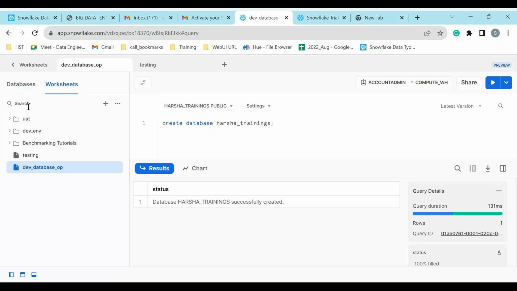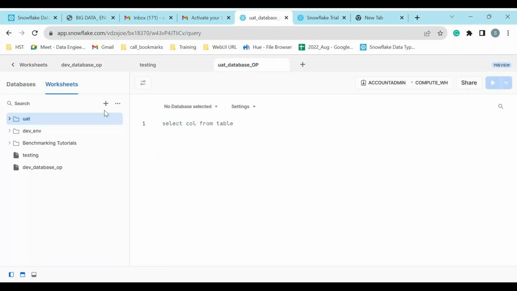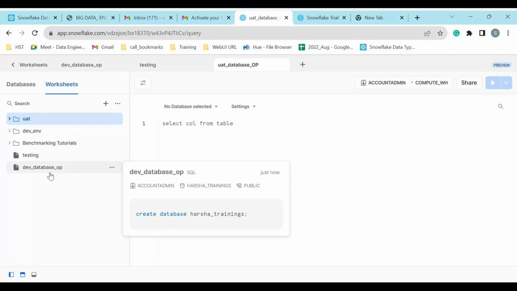So this is a folder level. And if I want to create at folder level, I have to select this one, then I can click the plus button. That means the worksheets will be created inside this folder. If I'm not selecting anything, it will create under the worksheets folder. Not folder, it's a kind of worksheet. Directly in the UI, it will create.